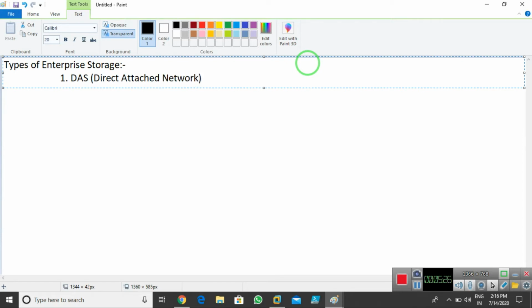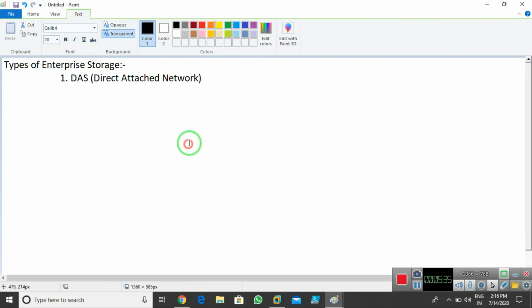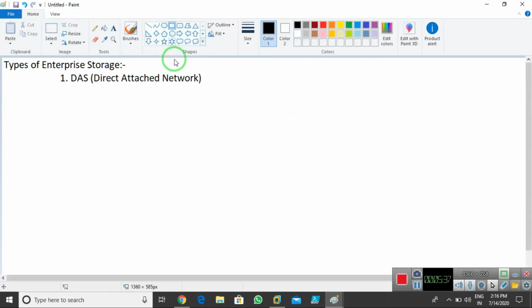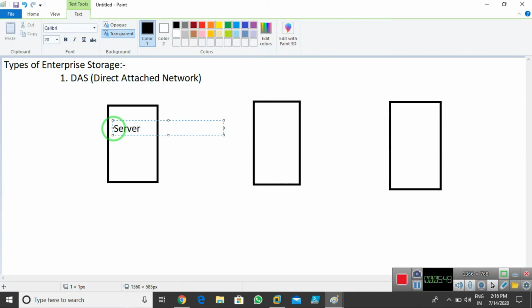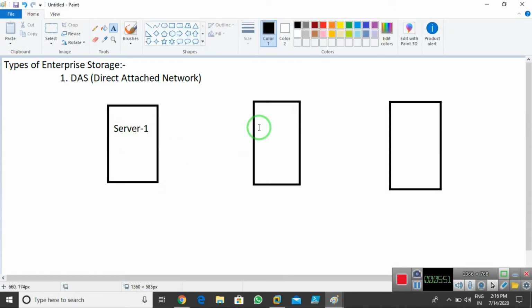In this, every server has its own direct storage. There is no centralized storage over there. As you can see, imagine I have 3 servers in my network, like server 1, server 2, and server 3. I'll start with this. This is server 1. This is my server 2.